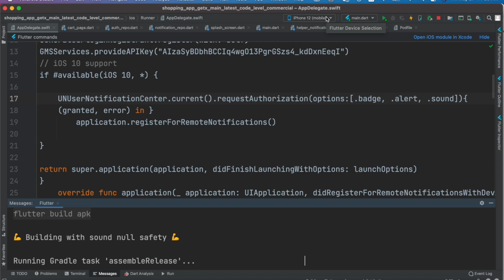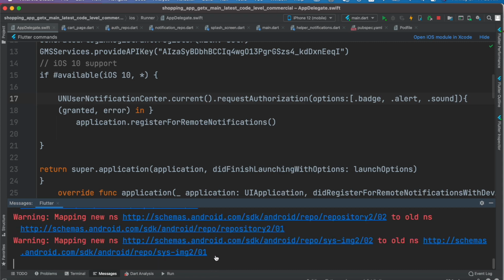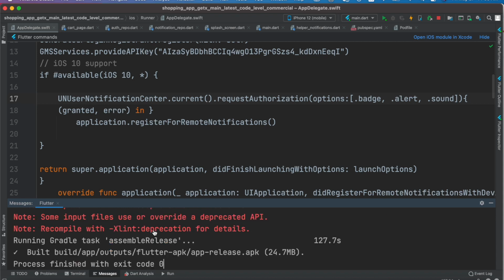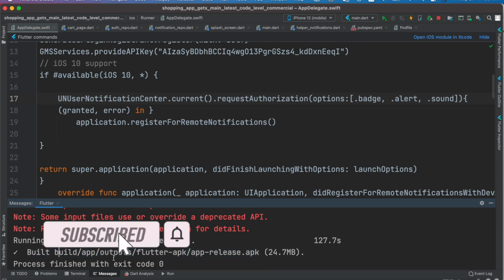As we choose it, it'll run this Gradle task, and then eventually it would build an APK for us. And yes, I do have some warnings, but we can ignore them. It might take a couple of minutes. It depends on the size of your application. Now here the build APK is done, as you see.